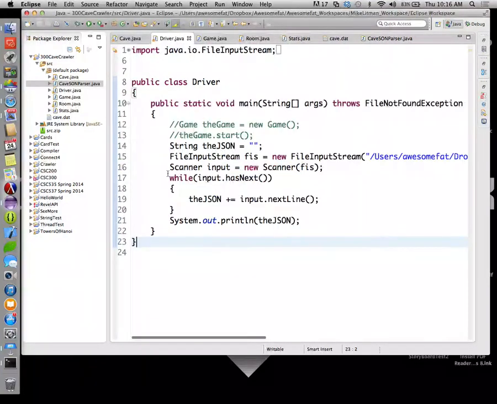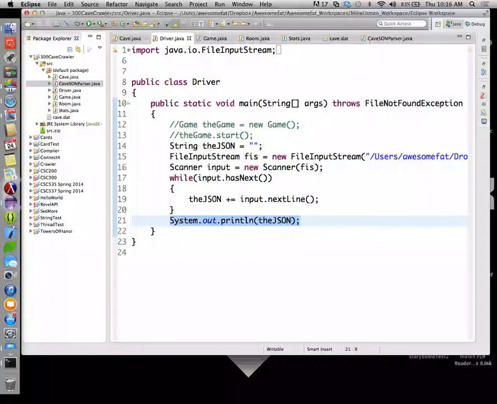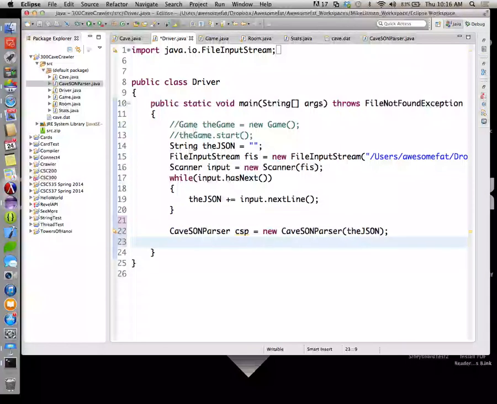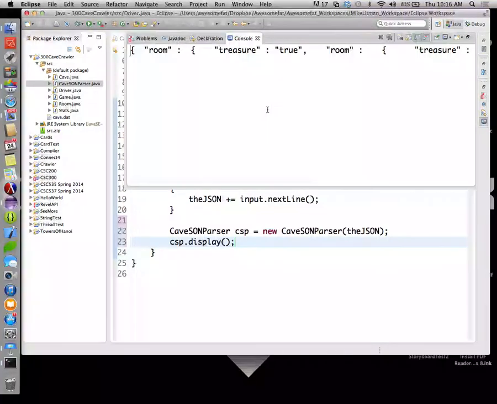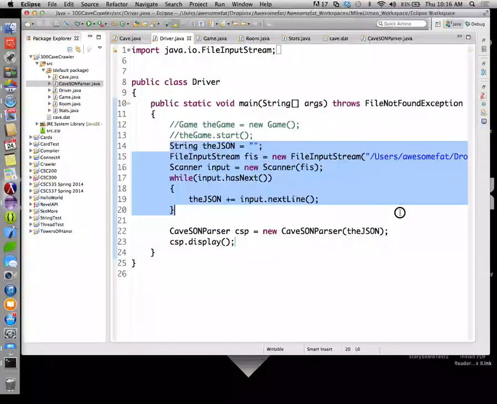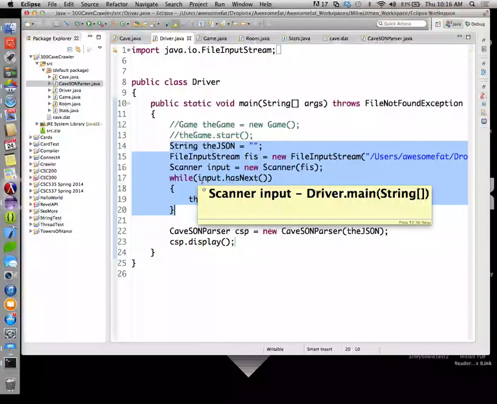So I'll go back to driver. At the very end here, I'll go ahead and create an instance of CaveSon parser, then we'll upgrade it. So we'll pass it the JSON, then we'll say csp.display, and we print out the JSON. Now, what we probably want to do is take all this code that we have in here and put it inside the constructor of CaveSon parser, so we don't have driver all gucked up with all this other stuff.